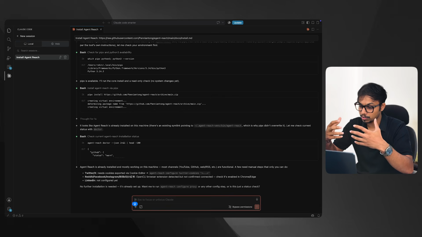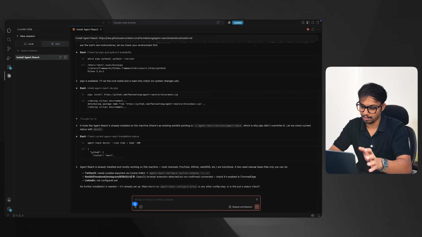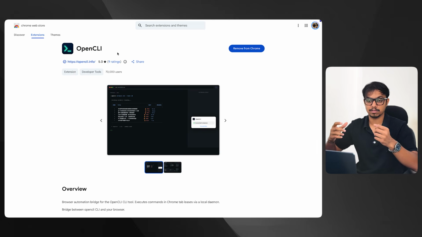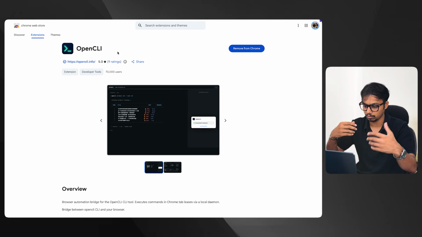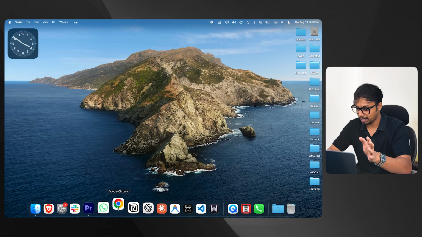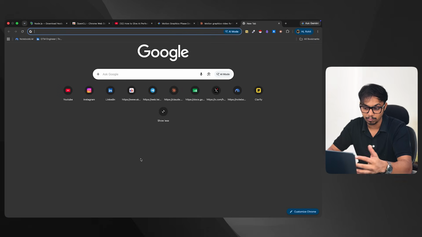Now, once the installation is complete, it will ask you to install a Chrome extension called OpenCLI. Now go ahead and install it. This extension is what gives the repo the browser access so that it can access all the other platforms. And remember to keep Chrome open in the background while running your commands, because Agent Reach connects directly to your active browser session. This is the step I was talking about. Agent Reach might install successfully, but it won't actually work. So make sure you install the extension before moving on.